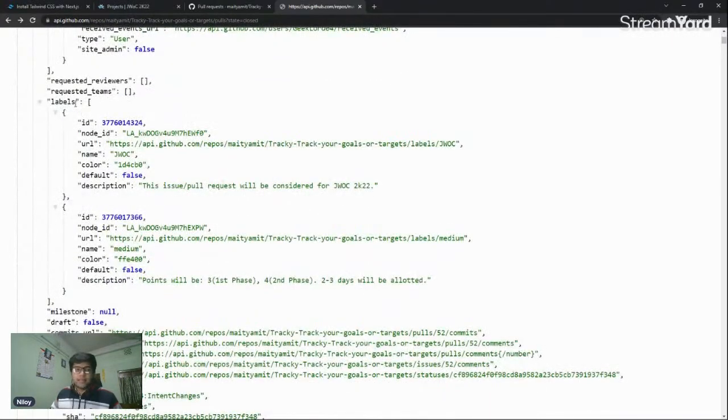And we have a few things called labels. Inside the labels, which is an array, we have two objects, because that particular PR has two labels. The first label is JWOC, which we have seen, and the next label is medium. So we are going to get the labels which have that JWOC tag, and also the difficulty level of that particular PR. We are going to assign points based on that difficulty level.